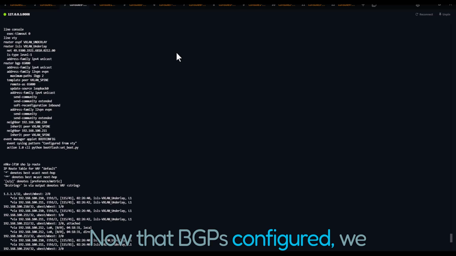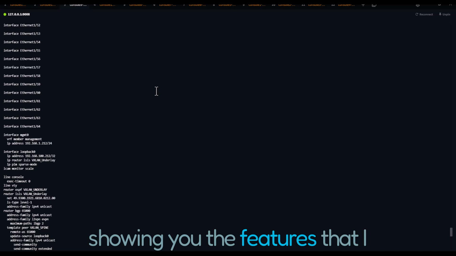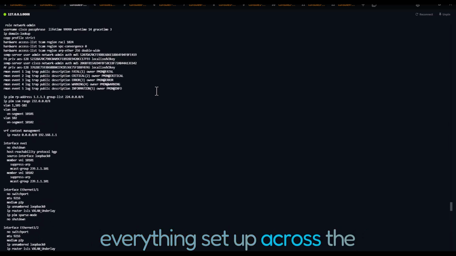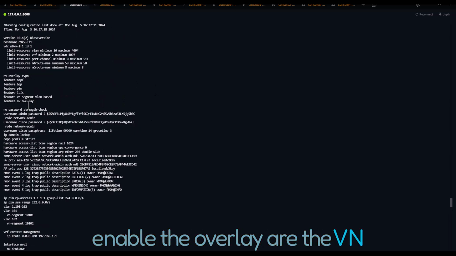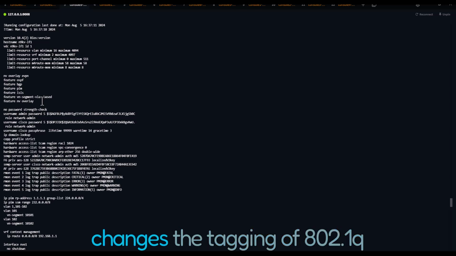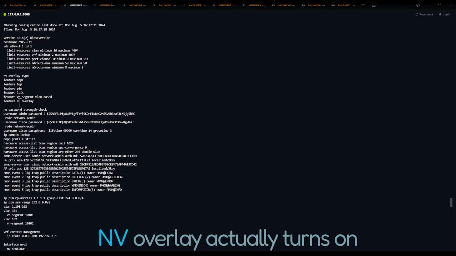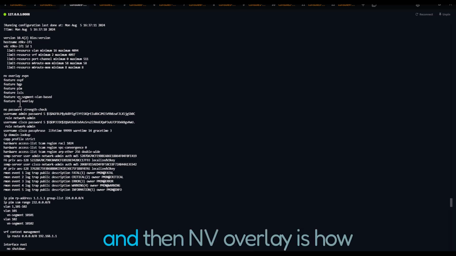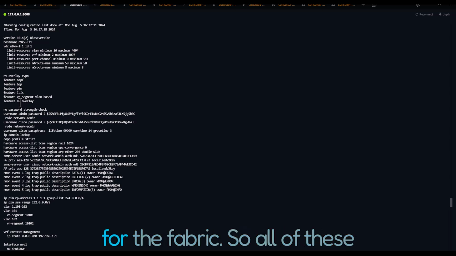Now that BGP is configured, we can move on to the overlay, and I'm going to start with showing you the features that I have turned on for the overlay. Now, I've already got everything set up across the fabric, but the features that enable the overlay are the vn-segment VLAN based, which changes the tagging of 802.1Q to use the VNIs. The feature nv overlay actually turns on the VXLAN capability. And then nv overlay evpn is how we turn on the EVPN setup for the fabric.